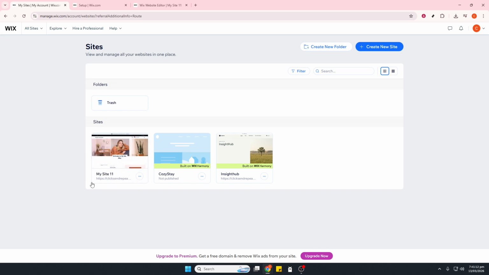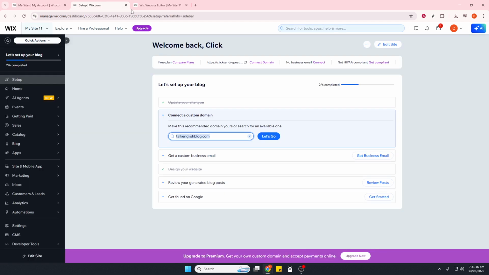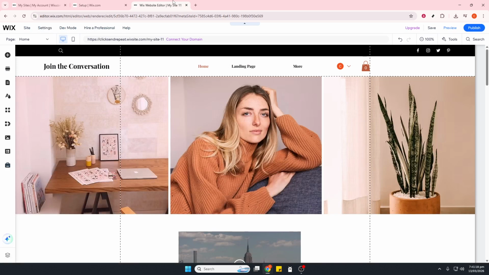First, open the Wix editor. Log into your account, head to My Sites, select the website you want to work on, and click Edit Site. This opens the Wix editor where you can safely make changes. Nothing goes live until you publish, so feel free to take your time here.